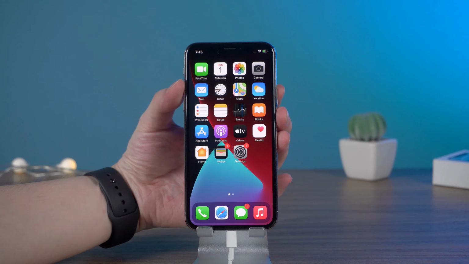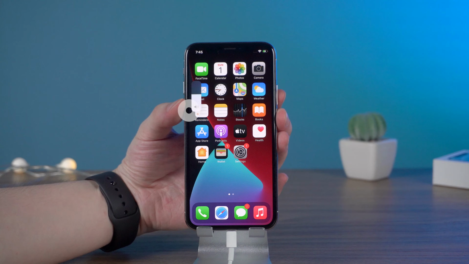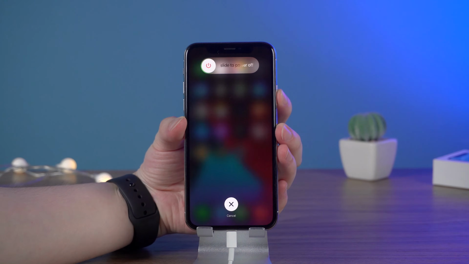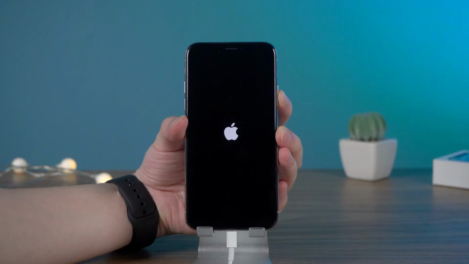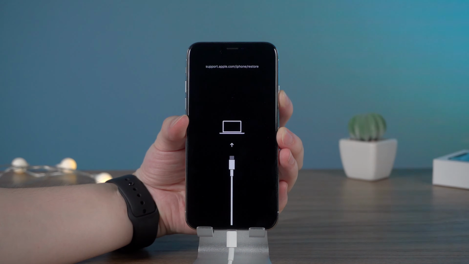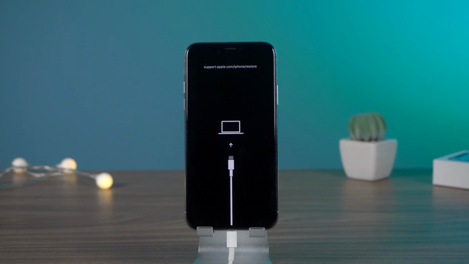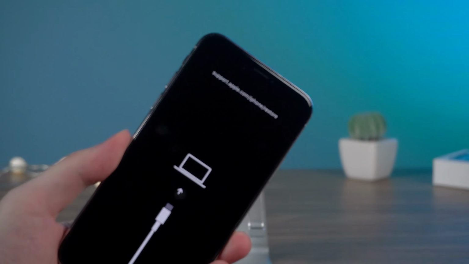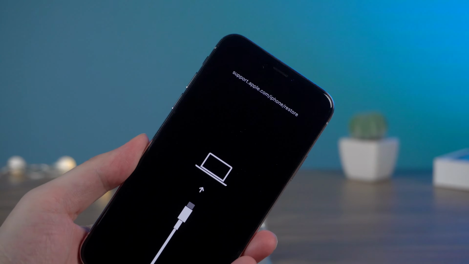Press volume up and release. Press volume down and release. Press and hold the side button, continue. And don't let go of the side button even when you see the Apple logo. Keep holding, and eventually you will see this. Now you can release. This recovery indicator is telling you to connect to computer.